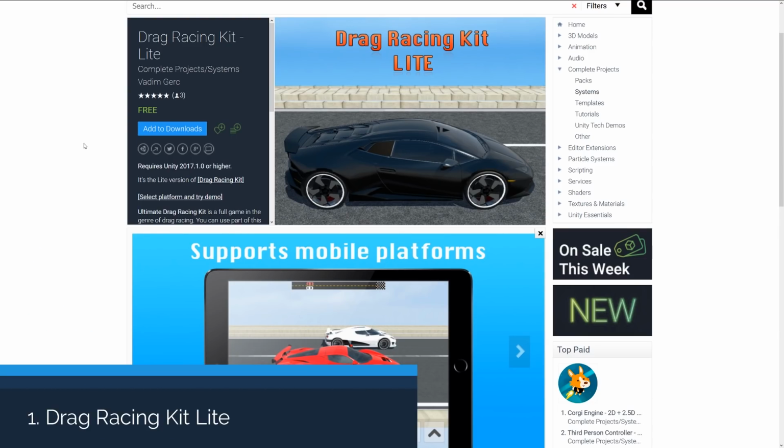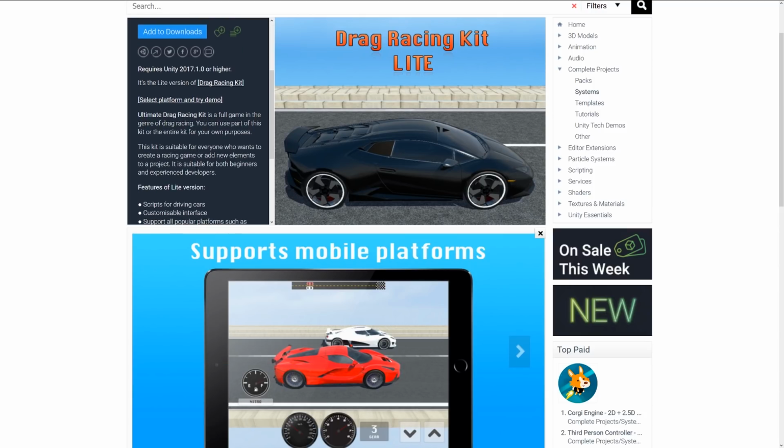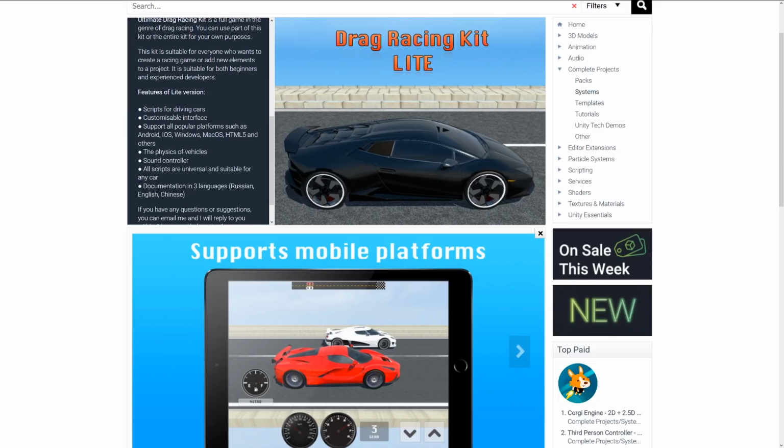So number 1 is the Drag Racing Kit Lite, which is a light version of the bigger pack, the Ultimate Drag Racing Kit, which is a full game for creating your own drag style racing. You can use it as part of a kit or the entire kit for whatever purpose you desire, and it's suitable for everybody who wants to create their own racing game or add elements to the project, for beginners and advanced developers.